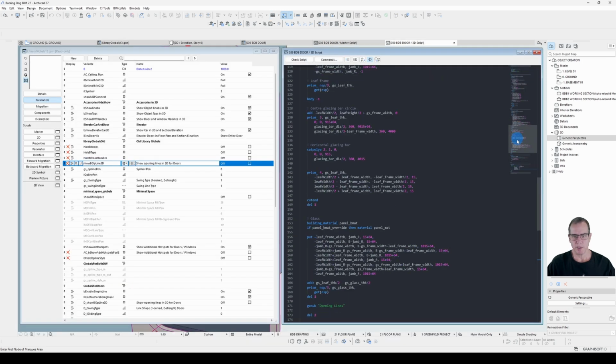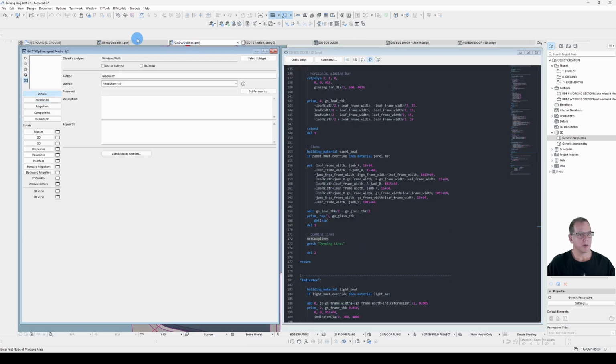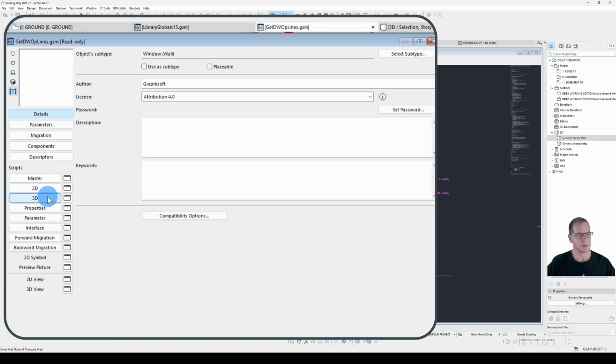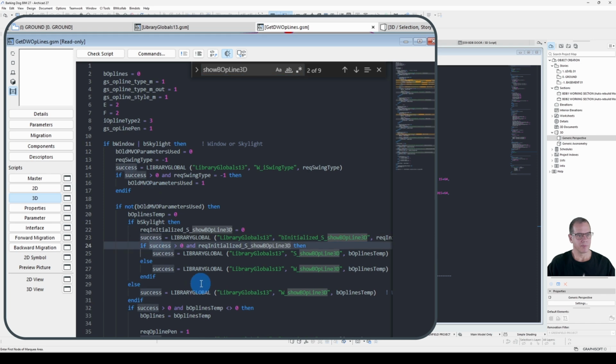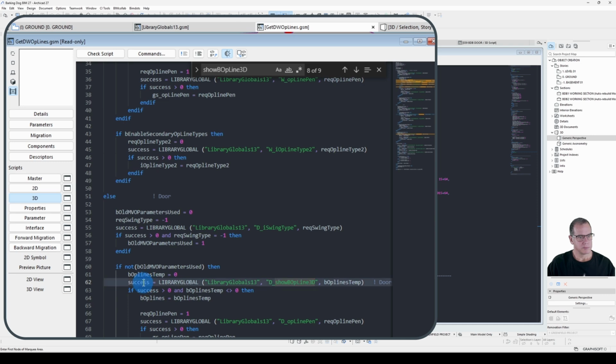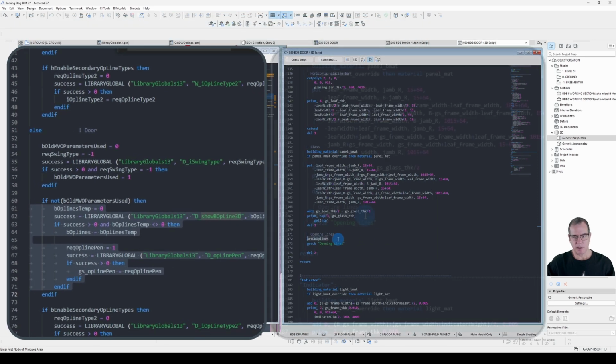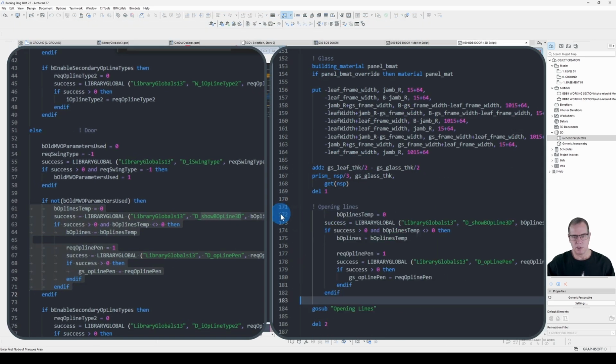Okay, let's do this. Just open up my Get DW Oplines again. If I search for this parameter, which is turning on and off the lines, this is what we're after. This is the segment of code I'm after to find out my opening line on off and my opening line pen. So let's just copy that into my script and adjust it to suit.